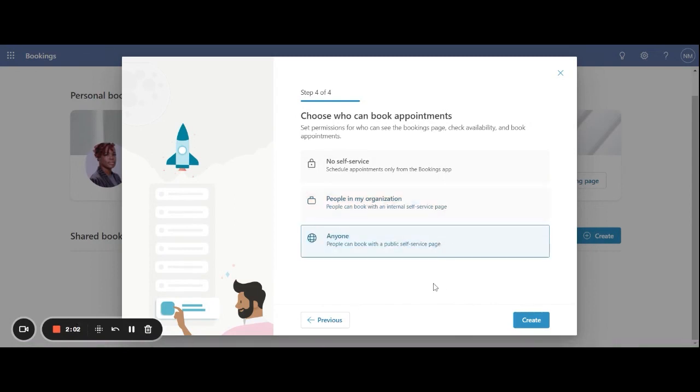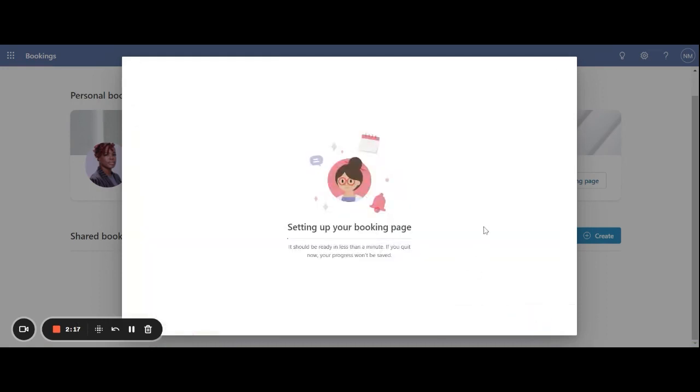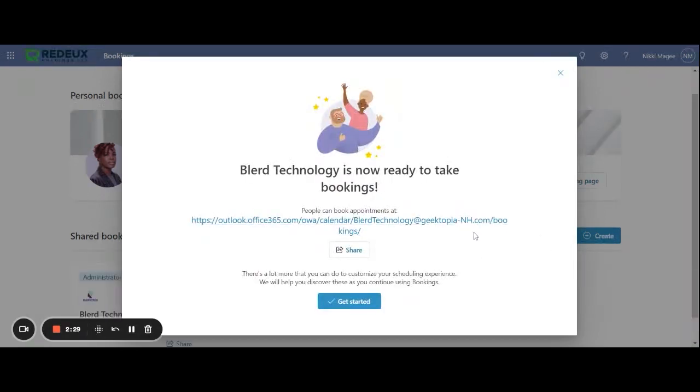So for this example, I'm going to use anyone. It's just to show you the personal booking page is external. Anybody can come to that booking page and select those services that you set up, and schedule an appointment or a meeting with you. So we'll create. It shouldn't take that long to spin up. The other good thing to know about this app is it does add these appointments to your calendar if you are set up as the staff member it's assigned to, which is good.